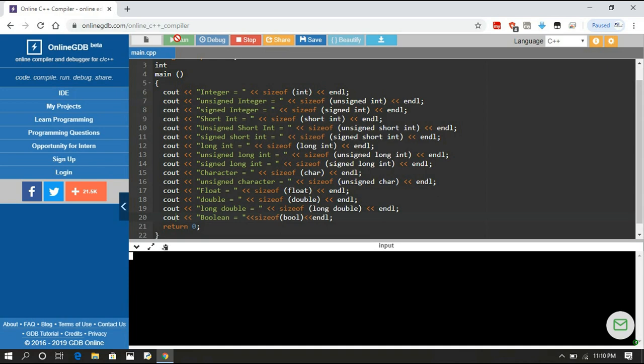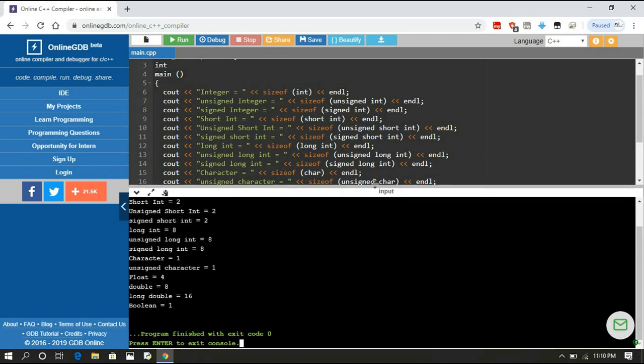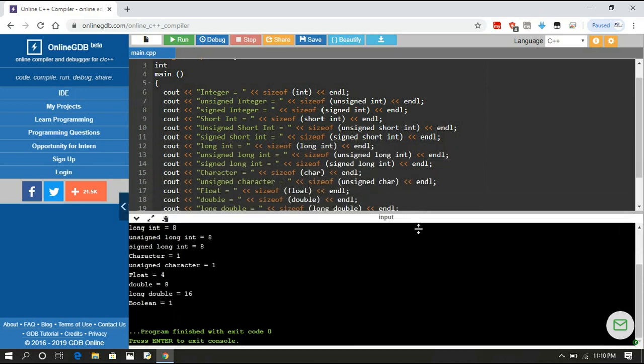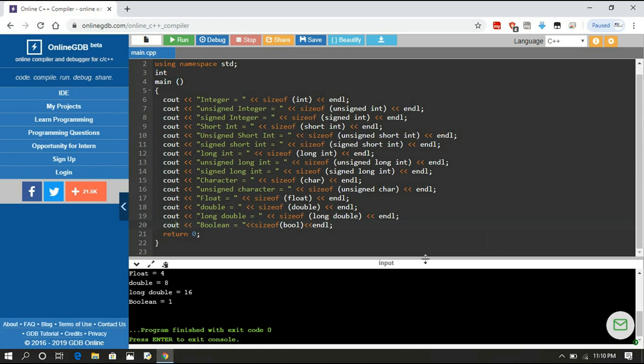Yes. So if you observe this one, for integer it's 4, and for the character it's 1. Up to there we have covered, and now we have written the float. So for float the size is 4 bytes, for double the size is 8 bytes, for long double it is 16 bytes, and the boolean is only 1 byte, similar to the character, right? So these are the sizes of all the data types, including the modifiers. This is what we have covered in today's session.